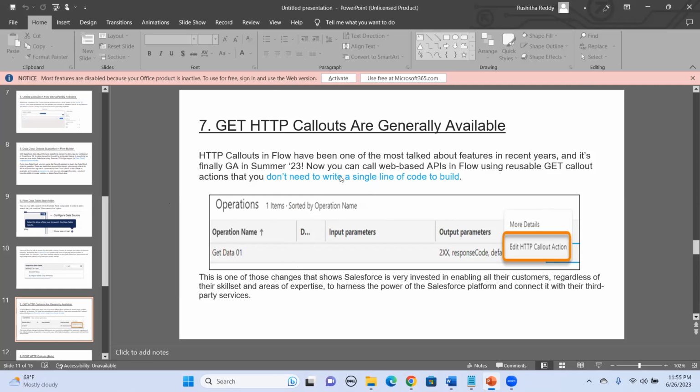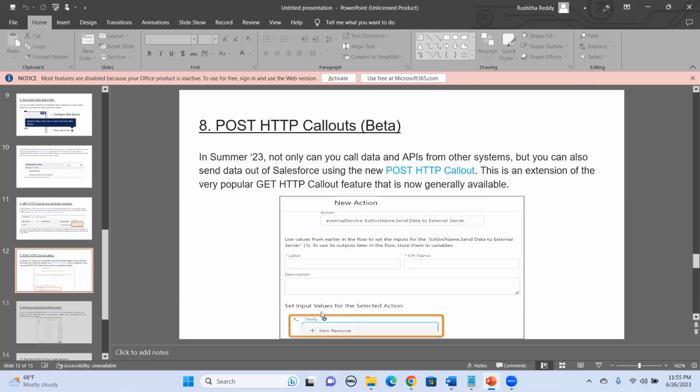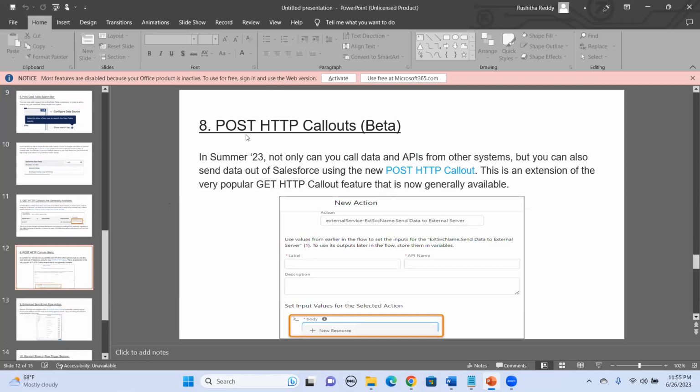Get HTTP callouts are the most awaited features for Salesforce customers. So next thing, post HTTP callouts. In Summer '23, not only can you call data and APIs from other systems, but you can also send data out of Salesforce. Not only getting data from the external system into Salesforce, but these post HTTP callouts are used for sending the data from Salesforce to the external system.